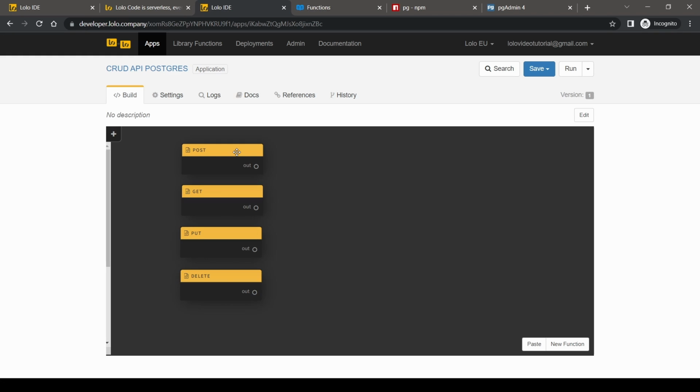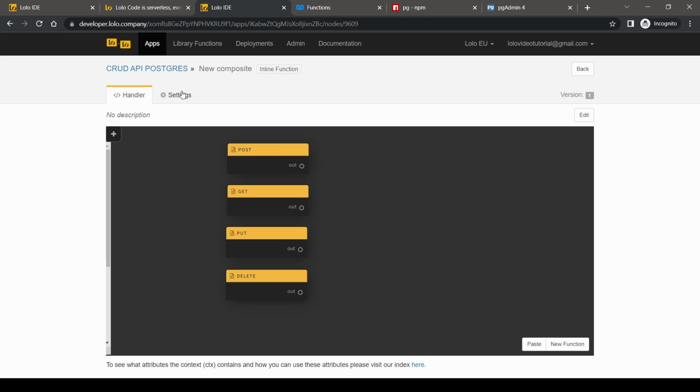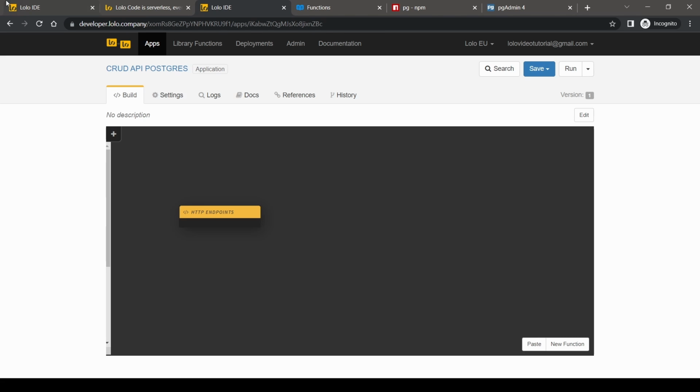The way we're going to do this is we're going to hold down the shift key and press all the ones that we want to group together. Then we click here, create composite. As you can see, they're highlighted with a border around them. It'll take a second. Awesome. Once that has been created, we can double click again, click settings here, and I'm going to call this HTTP endpoints, just to keep things the same as this one.